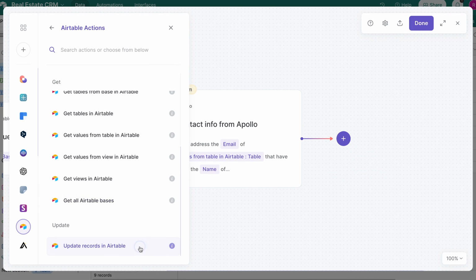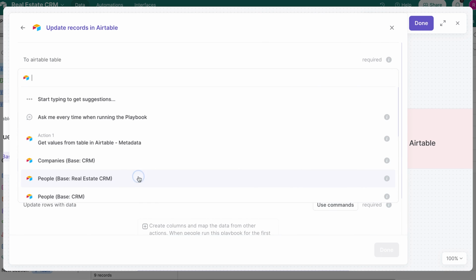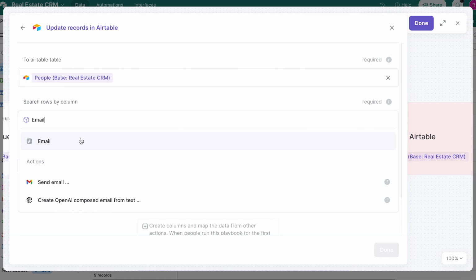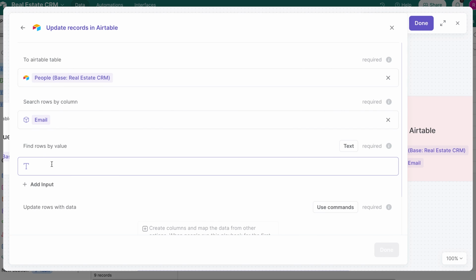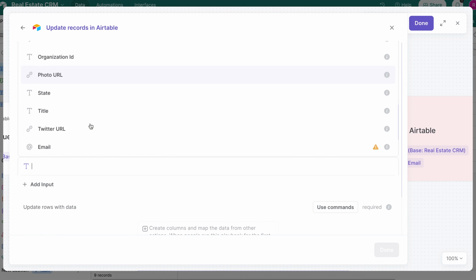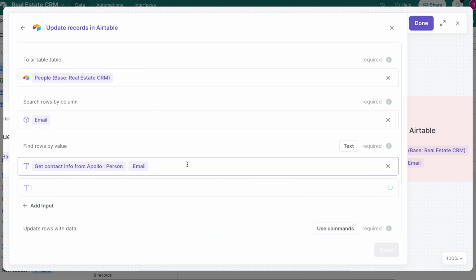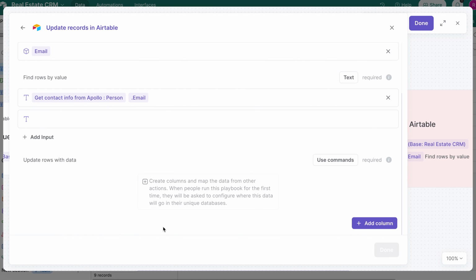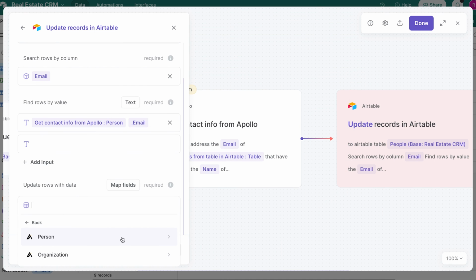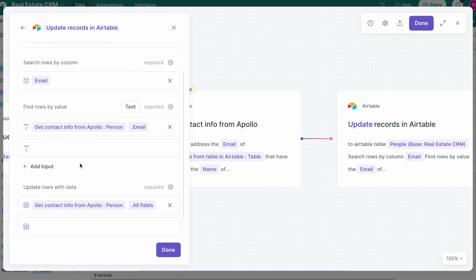And for this action, we need to update records in Airtable. Let's select People tab. The second argument here asks me for the column by which the rows will be found that need to be updated. So I'm looking for this unique identifier called email. Okay, there we have it. And inside the email column, we'll go ahead and find each individual value, email specifically, coming from Apollo. So if a person has the same email as the one in the Airtable, we're going to update that row with values. And finally, here we need to update the rows with data, and we can use commands and dump all of the data from the second action, from the Apollo action, person, object, all fields. So all fields that are coming from Apollo will be added to our Airtable.